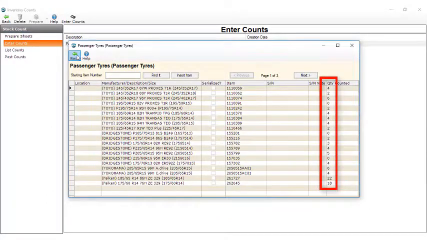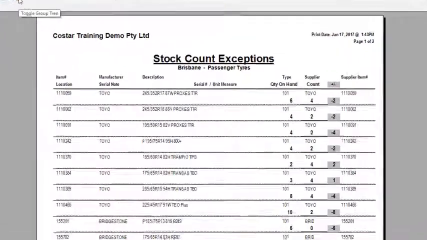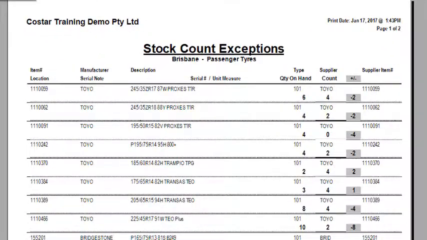Once all items have been entered, we can quickly check the results of the stock count in List Counts. List Counts reports all items that are on the stock count, but where the quantity counted differs from the quantity on hand currently in Costar. Items that are not altered by the stock count are not listed on this report. The report shows the current Costar quantity on hand, the counted quantity, and the change in quantity that will take place when the stock count is finalised.